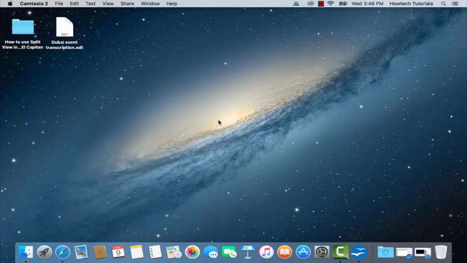In this tutorial, you will learn how to use split view on Mac OS X El Capitan. Juggling between two or three tasks while working on your Mac can be a bit of a drag. Unless you're using a helpful new feature available in El Capitan, split view.